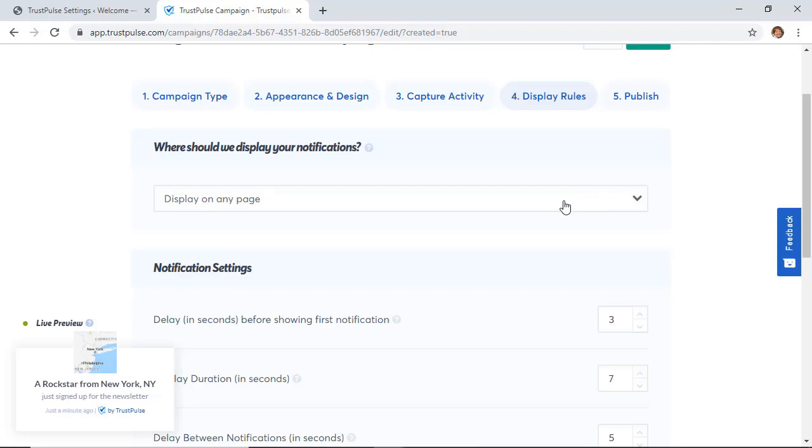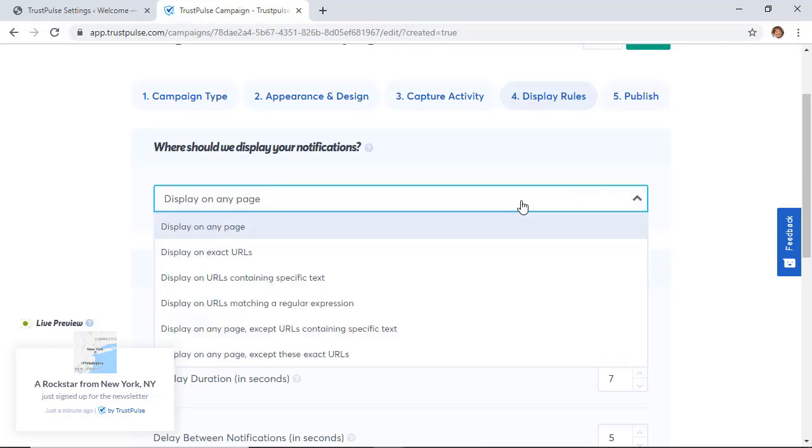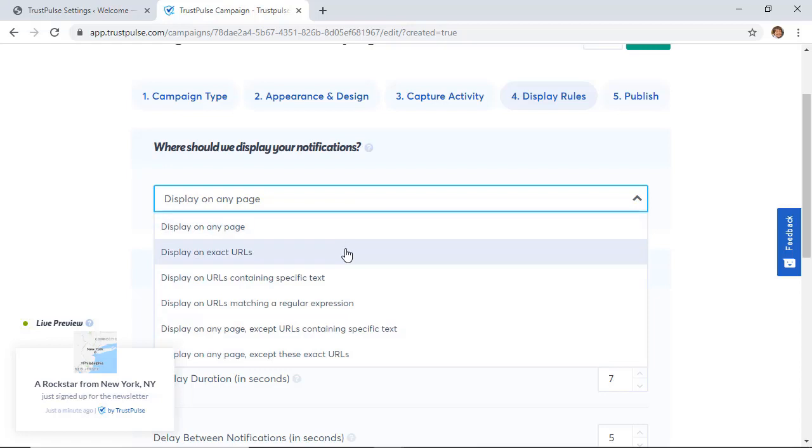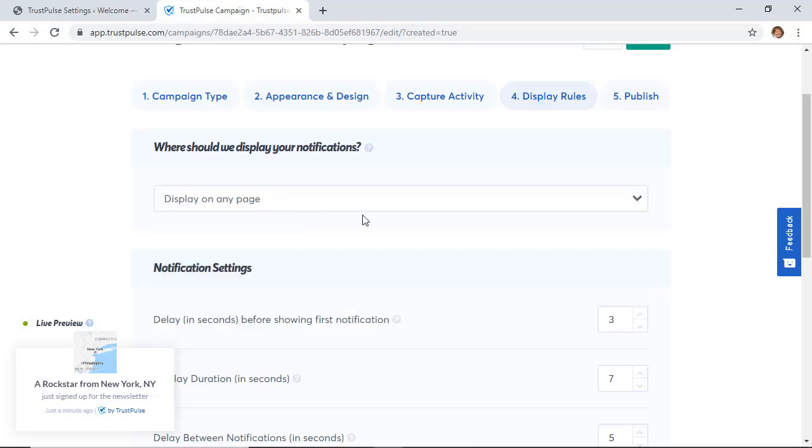And from here, you want to choose where you want the notifications to show. I'm going to say any page, but if you want, you can only do it on maybe your checkout page to showcase that other people are checking out as well. Or you can do it on the sign up page to showcase other people are signing up for this. So maybe you want to do that as well. I'm going to go for a site-wide campaign, so I'm going to do any page.